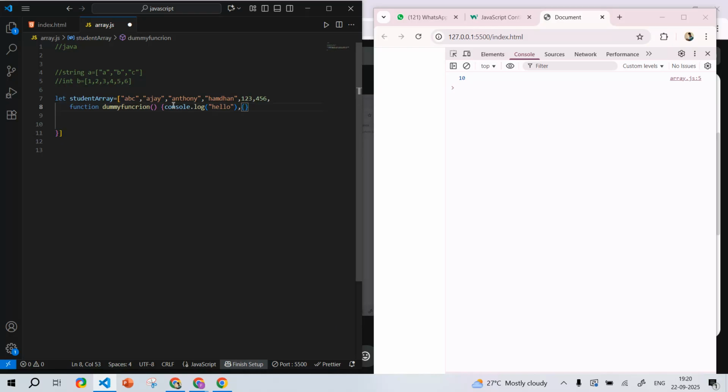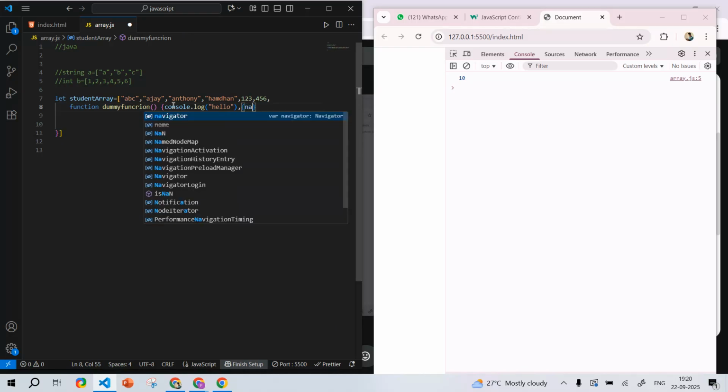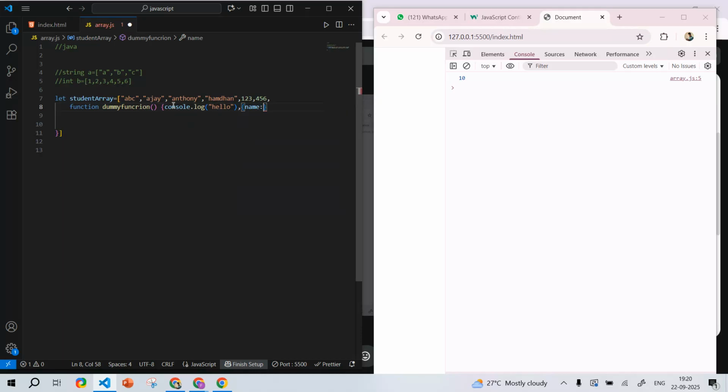Okay, inside the array again you can give the objects also. I will create the objects. For example, name colon Ajay. Are you getting? Like this also you can give age, comma age.